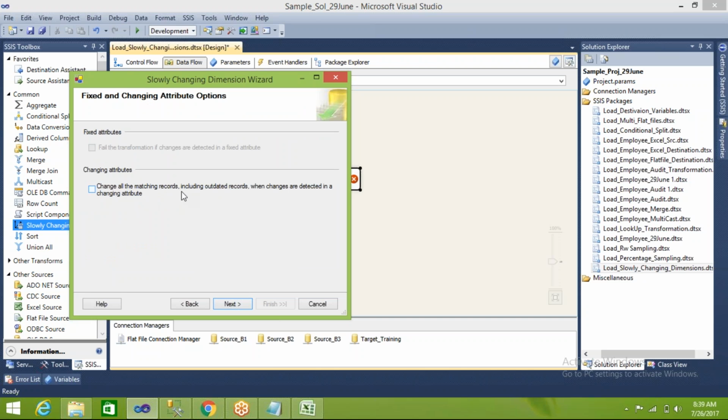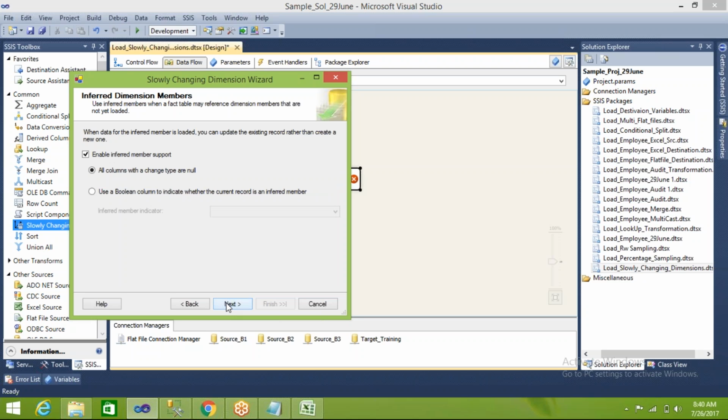That means change all the matching records, including outdated records, when changes are detected in the changing attributes. That means it might be a type 2 in the destination table. If you have multiple records, let us say if you implement SCD type 2, we will get multiple records. So here what it is asking is we want to change all the information for an employee if we find any change. Okay, so for now I'm not going to do any kind of changes, let it be as is.